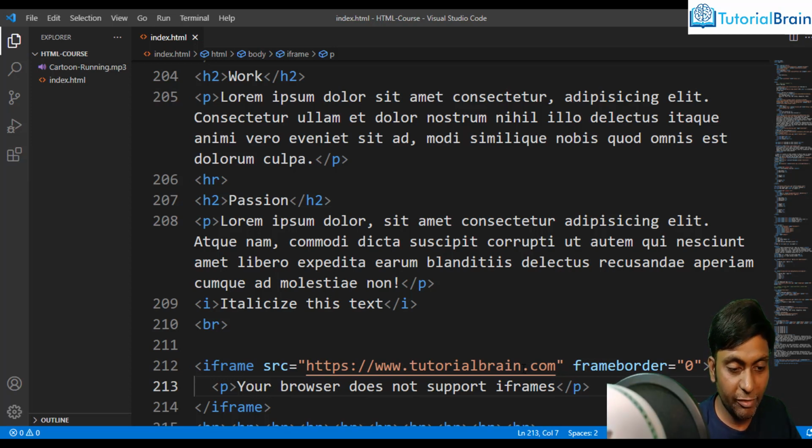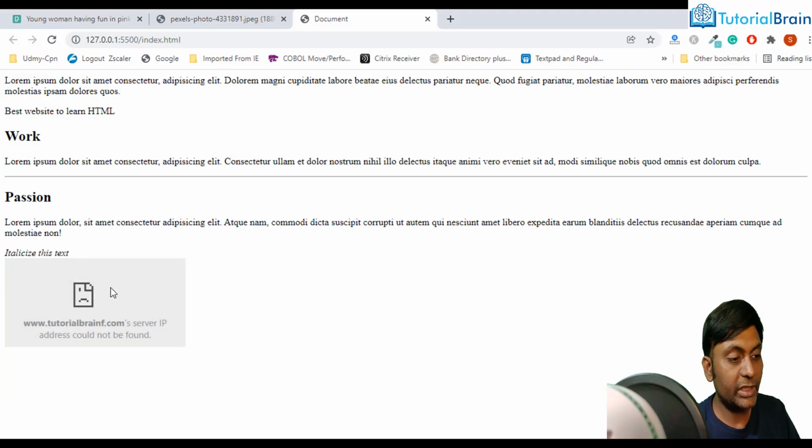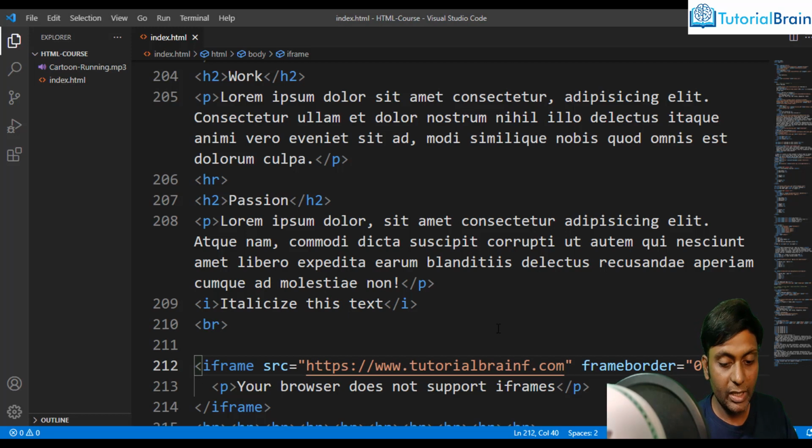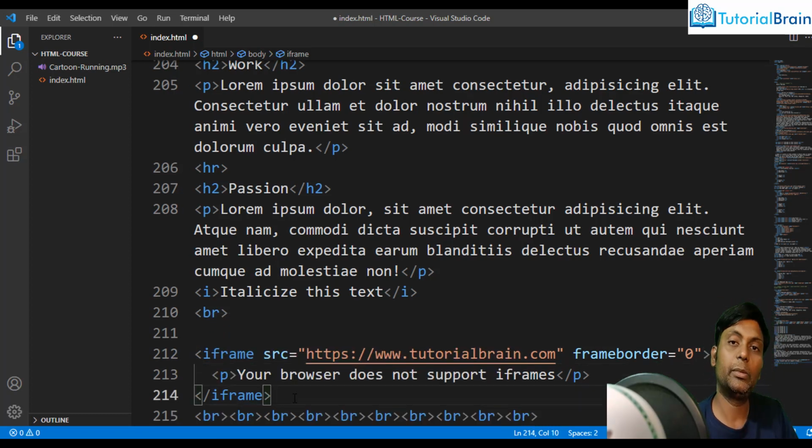So let's say that if I just give something like this, that is tutorialbrainf, and this website does not exist, let's say, and now you see that it is showing that this particular website does not exist. But let's say that you have a particular browser where this particular iframe itself is not visible, or if it is not supported, then this particular fallback content will be visible to the user. So that's all you should know at this moment about iframes.